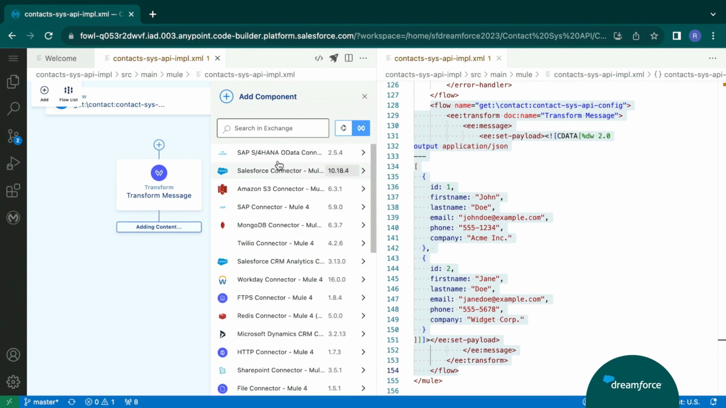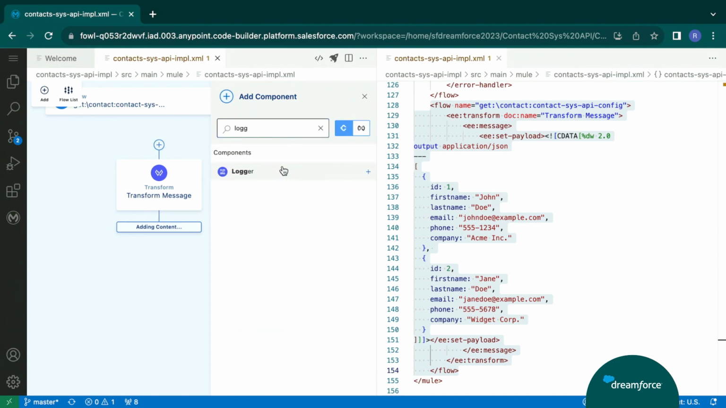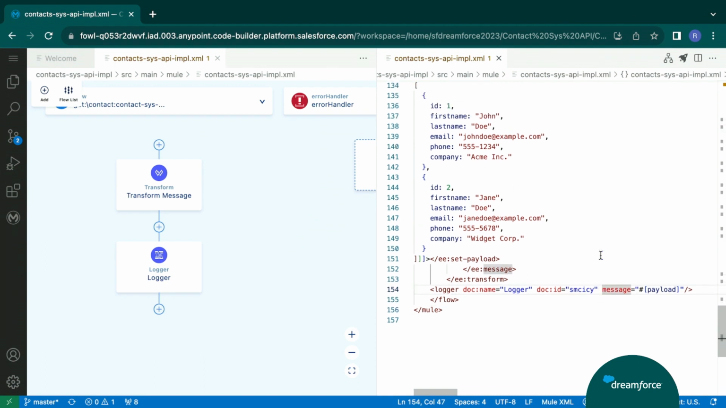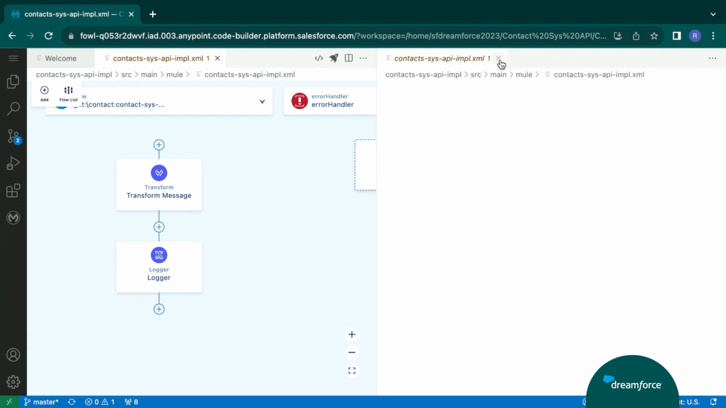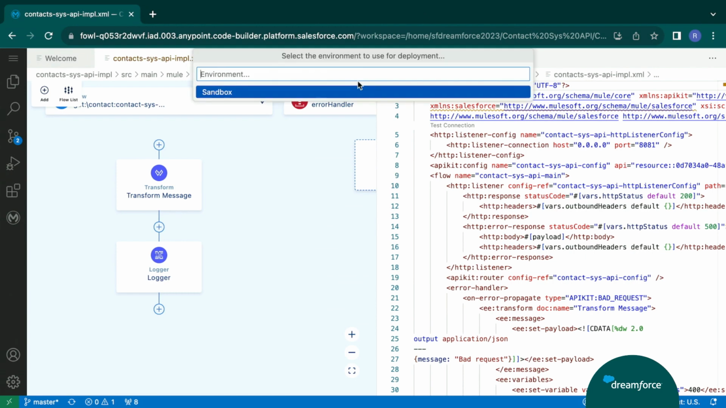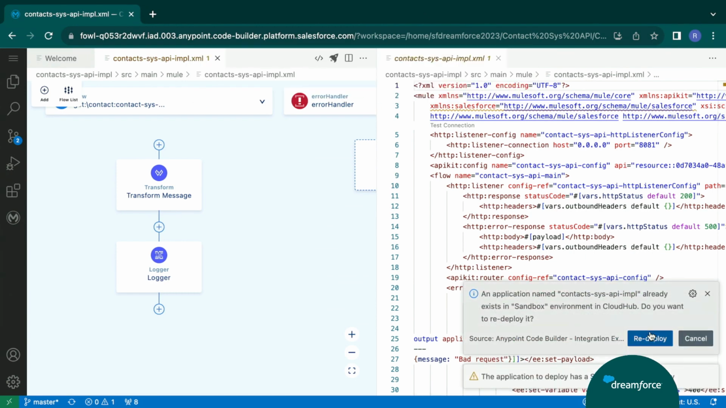Moving on next. Today, let's add in a very simple connector, a logger component, and let's see how to do that. Now that I've added the logger component in the canvas, let me make some changes and add a message to display all the results, display the payloads from the contacts. And once this is done, I can further go ahead and build, run, deploy, test, basically do everything from this one single place. So let's go ahead and deploy the application.